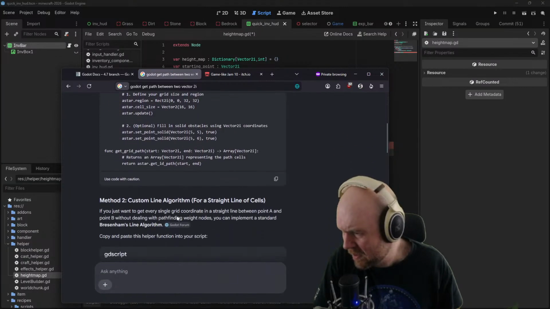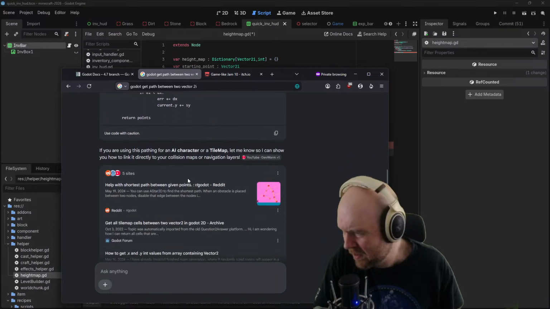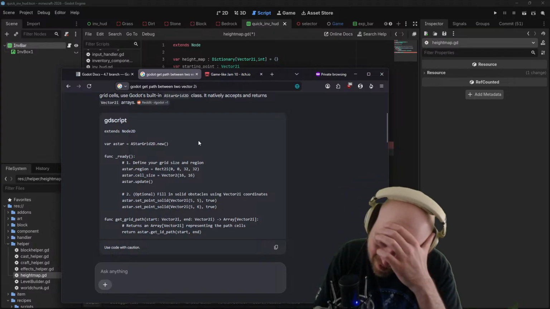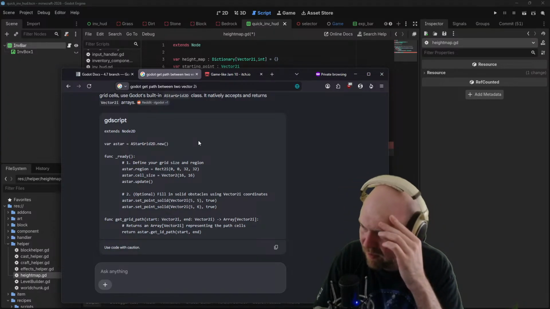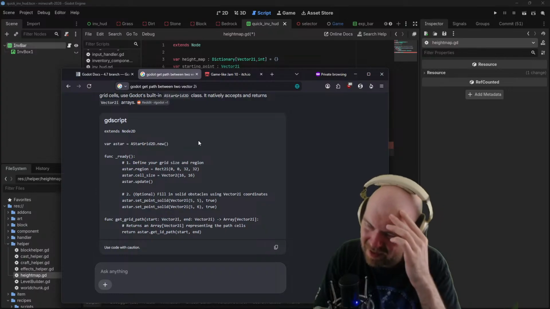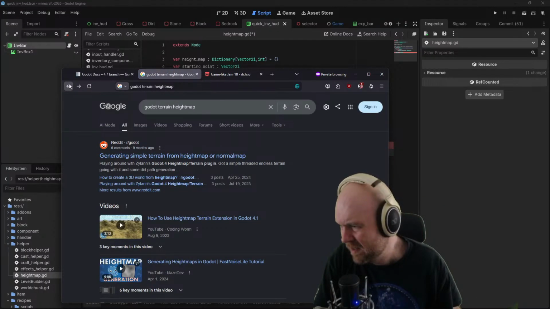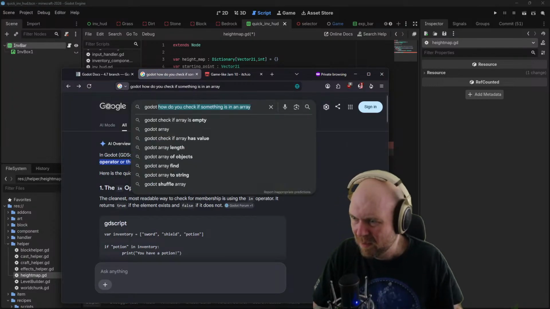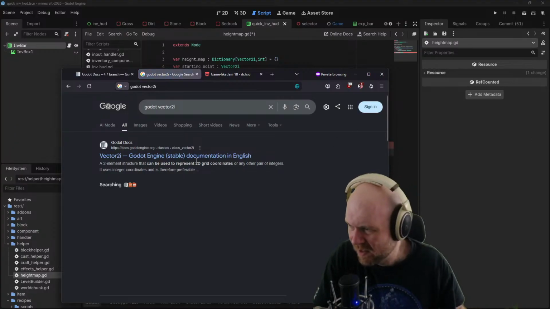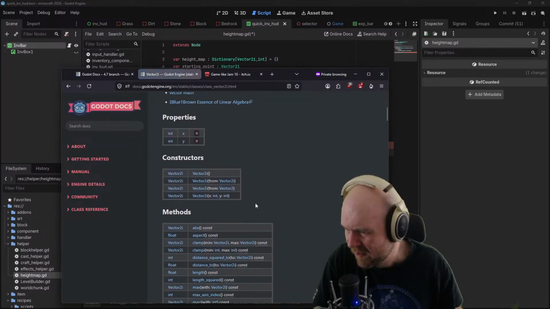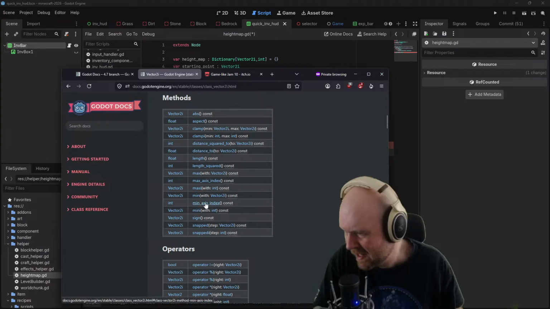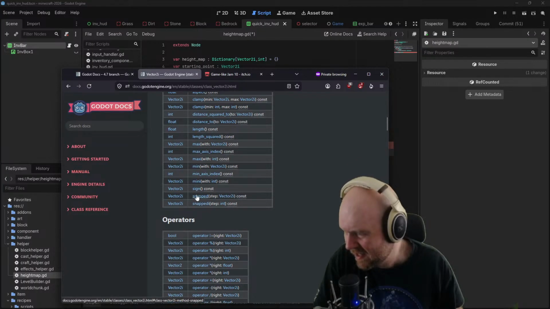What were the other options? Custom line algorithm. I'm pretty sure that this is going to be better in terms of that math, but there has to be an easier way. All right, let me look at Vector2i, and I'm just going to not thrash around too hard. Distance squared to, distance to, length squared, max, maxi, mid-axis index, sign, snapped.